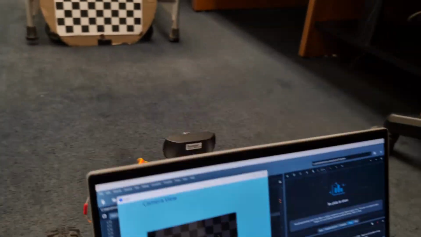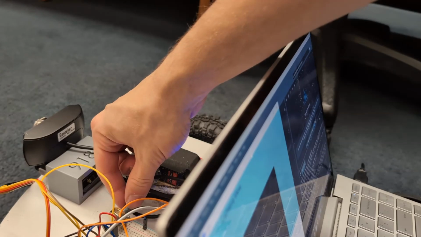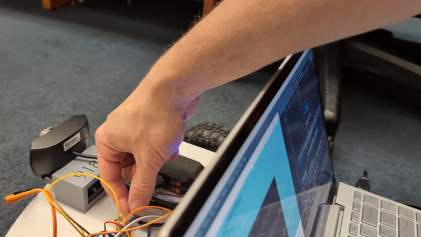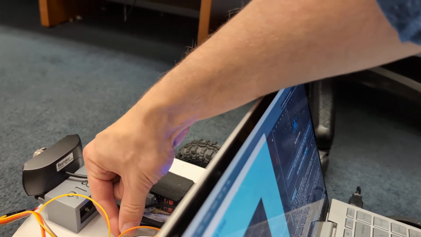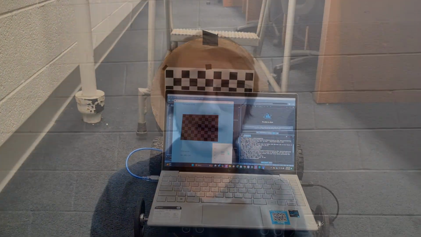However, I implemented a second mode where if the angle is low enough, the robot will traverse forward until it reaches within the threshold distance based on the ultrasonic sensor. There we go.